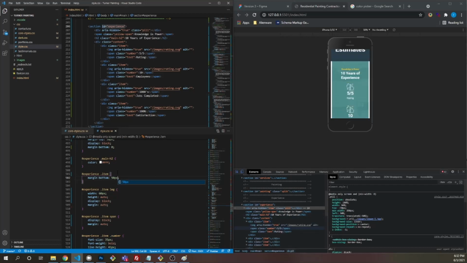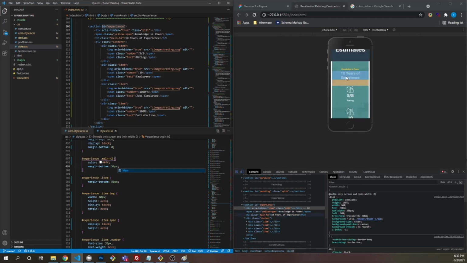This one, margin 2, main 2, let's do margin bottom. You guessed it, 50 pixels. When you have that even pixel, it just looks better. Looks like they belong. There's that 50 up. So we got 50 here, 50 here, 50 here.